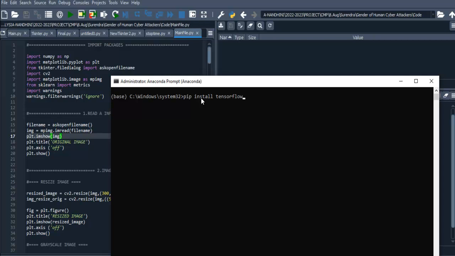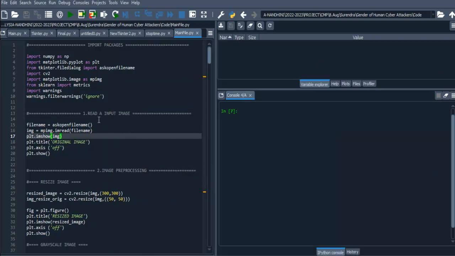TensorFlow. Press enter, and it will be installed. The same way, you need to put another package, Keras. This is the second package. Then the third package is OpenCV Python. So these three packages are required.